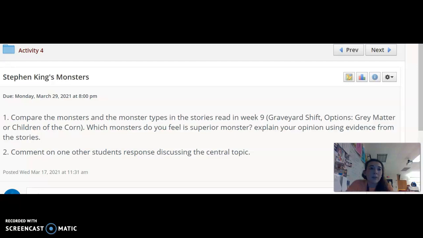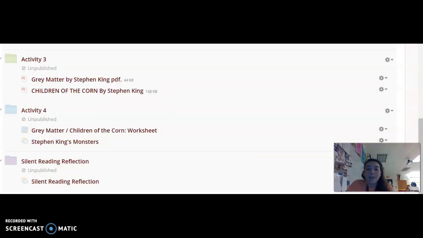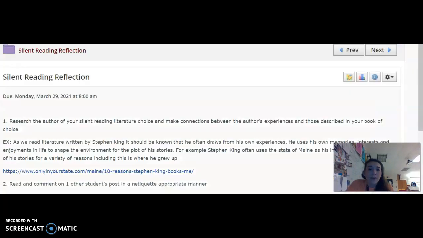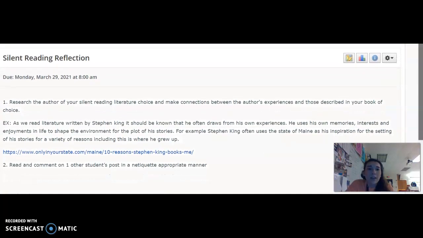We also should be reading 15 minutes a day, a silent reading option of your choice. So that means that it's something outside of the short story options and outside of Graveyard Shift for this week. And our silent reading reflection for this week is to research the author of your silent reading literature choice and make connections between the author's experiences and those described in your book of choice.